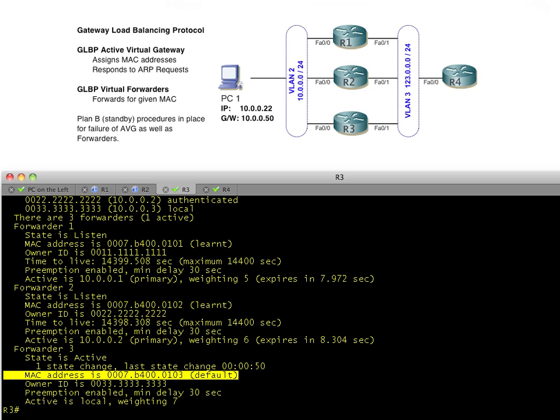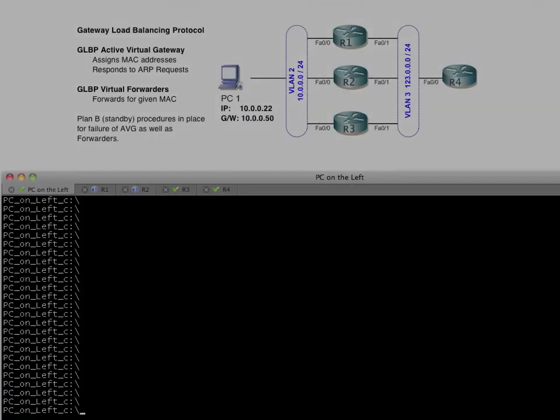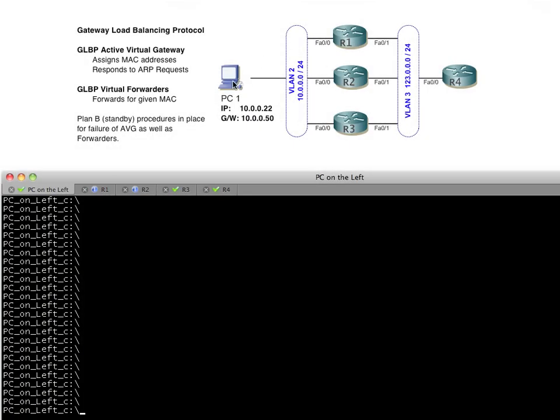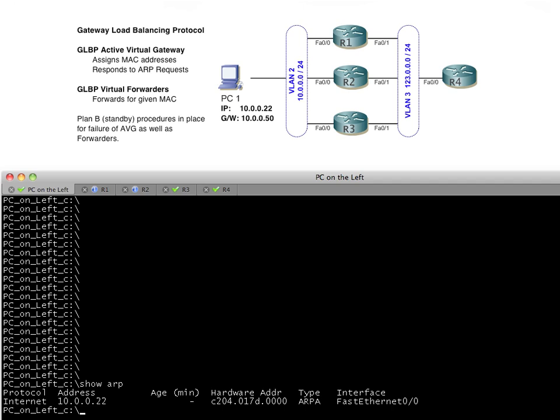Now, what can we do to test this? Now comes the fun part. To verify this works, let's jump over to PC1, which, again, is being played by an IOS router. And on this device, let's do a show ARP, just to verify that our ARP cache is empty, with the exception of our own IP address, which is normal for a Cisco router. It wasn't dynamically learned, it was simply known.